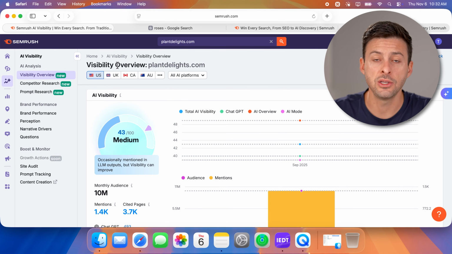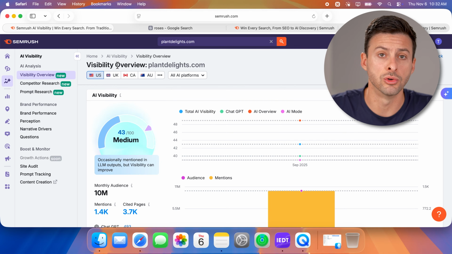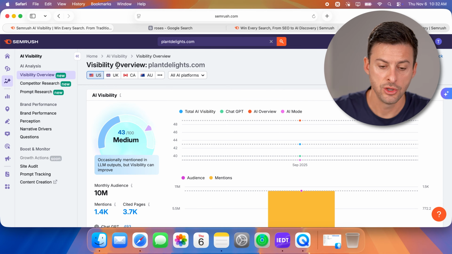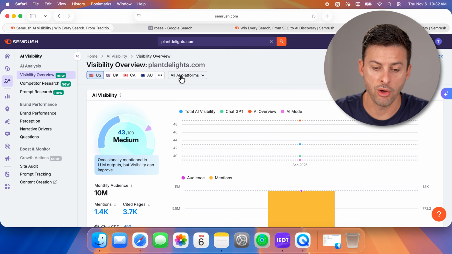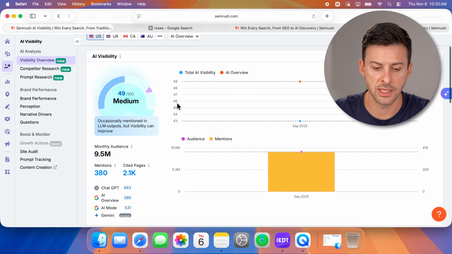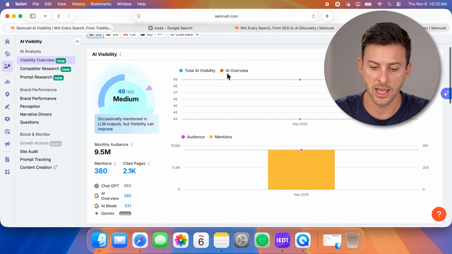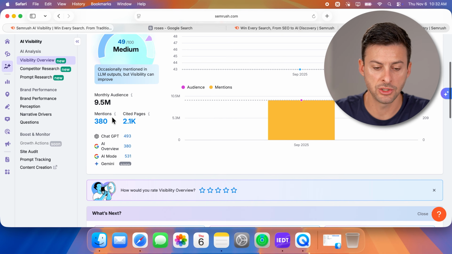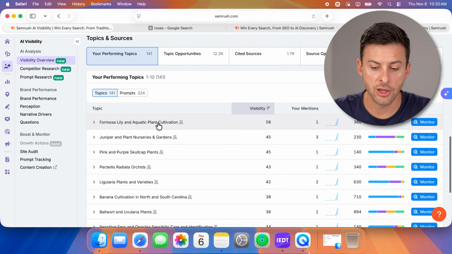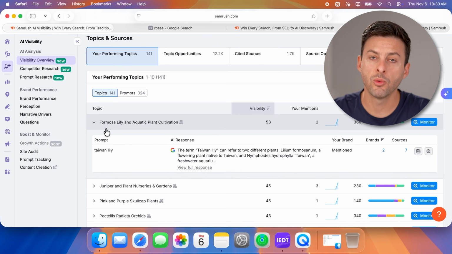So you'll also be able to see your visibility within Google, just general Google searches. But if you want to see the visibility specifically within Google AI, you'll be able to see on here, I can tap on all AI platforms and just go to AI overview. Now, you'll be able to see it says total AI visibility and AI overview here. You'll be able to see where you rank in terms of other competitors. You'll be able to see the monthly audience, the mentions, cited pages, but it's really informative to scroll down a bit. Now, you'll be able to see some searches that will prompt your specific company to show up.